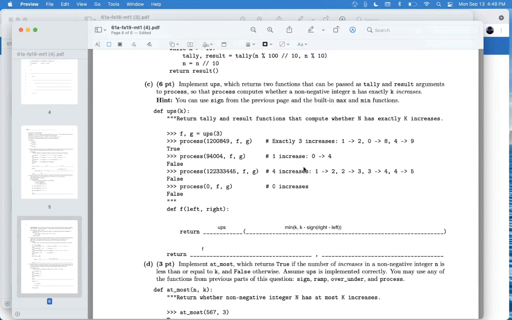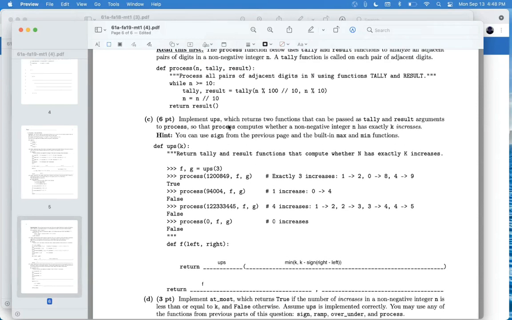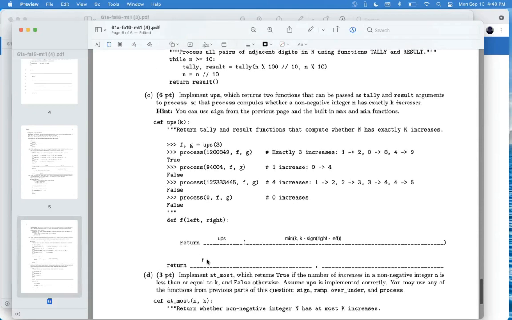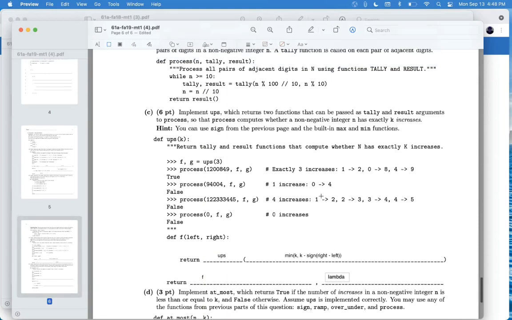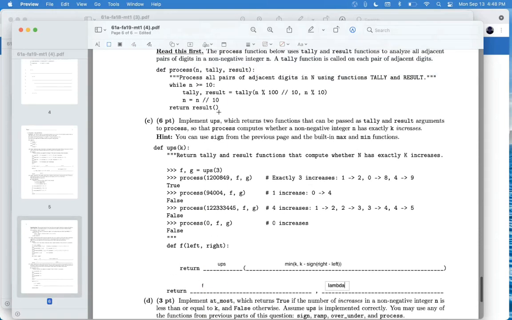Return a result function. What the heck is a result function? At the end of the day, the result function, when you call it, is supposed to tell you whether or not you saw exactly k increases. It's a function. How many arguments does it take? Well, we can look at what happens when you call it. You call it with no arguments, so it must take no arguments. And it tells me whether I've already seen exactly k increases. Every time I go through this and I see an increase, I subtract 1 from k. If k is all the way down to 0, then I've seen exactly k increases already.